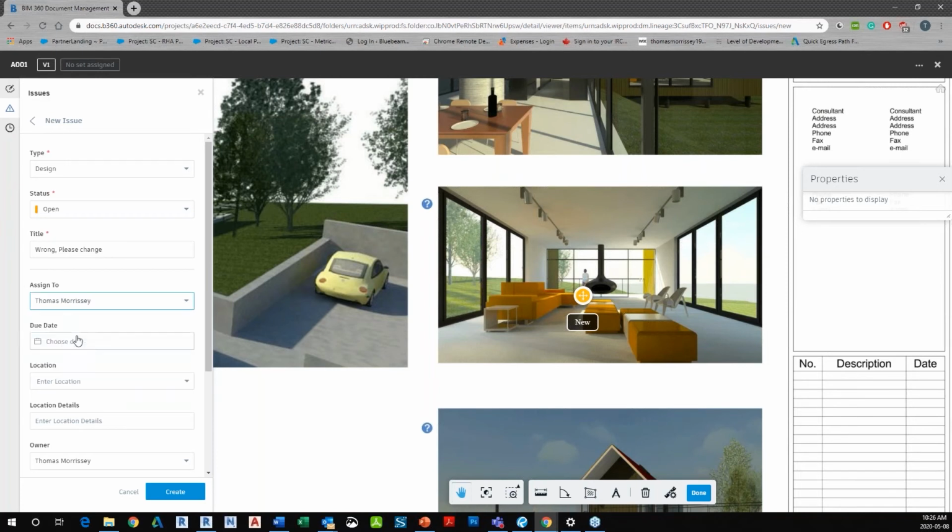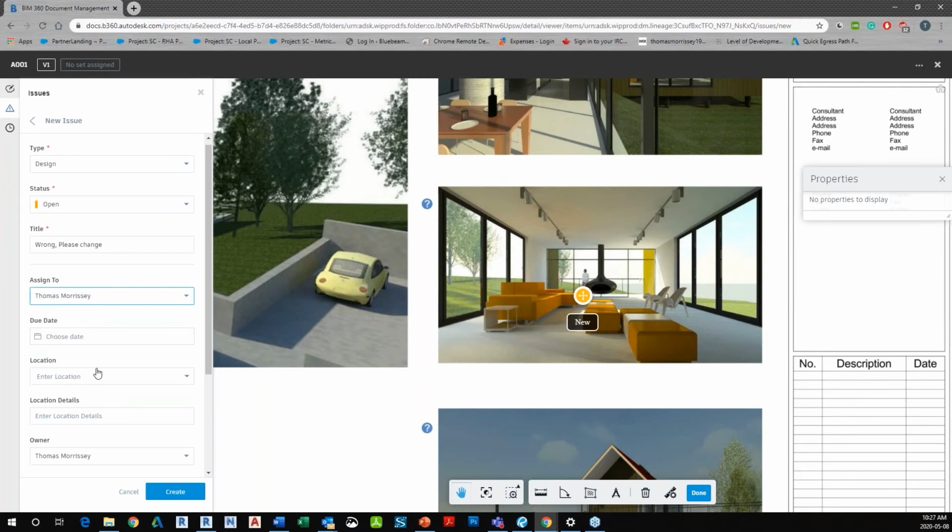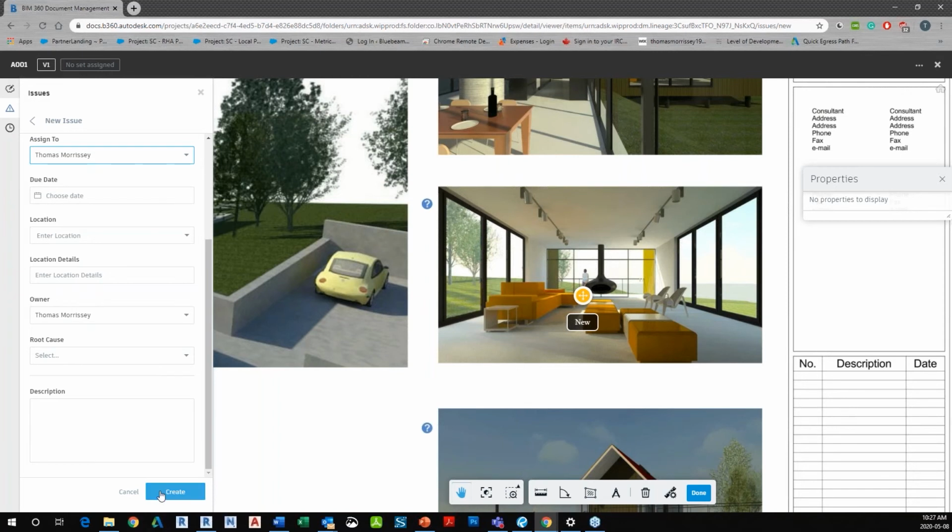But I'm just going to assign a user to it. Right now, it's just me, myself here. So I'm just going to assign myself, and I'm going to create that issue. Obviously, you can put in more information and due date or location details. All that kind of information can be put in. But I'm just going to create a quick issue there.